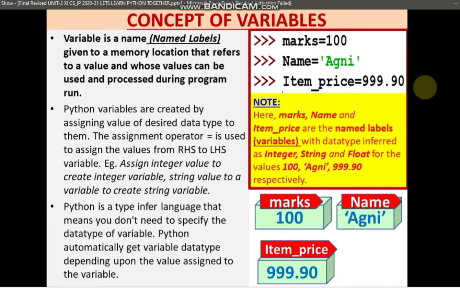Concept of variables. What is a variable? A variable is a named label given to any memory location that refers to a particular value and whose values can be used and processed during program run. So for example, you can see that here marks is the variable to which I have assigned the value 100.